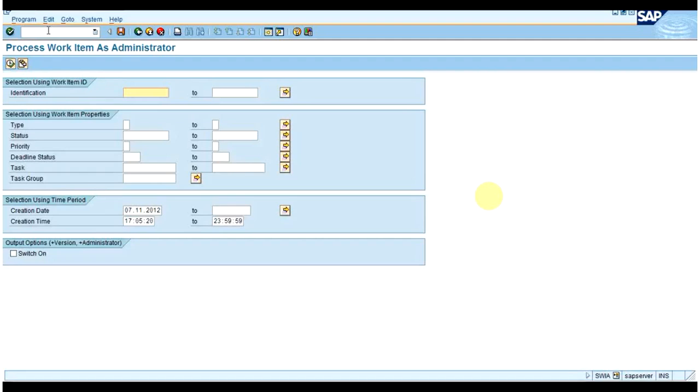So the first problem, as I told you, is the general task. We know that if the agent assignment is not maintained as a general task, and if the possible agents are not defined, then the work item will not be received by the user. So the first thing you have to check is the general task.